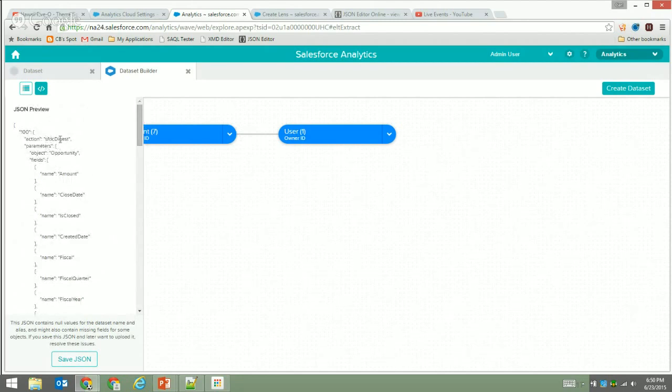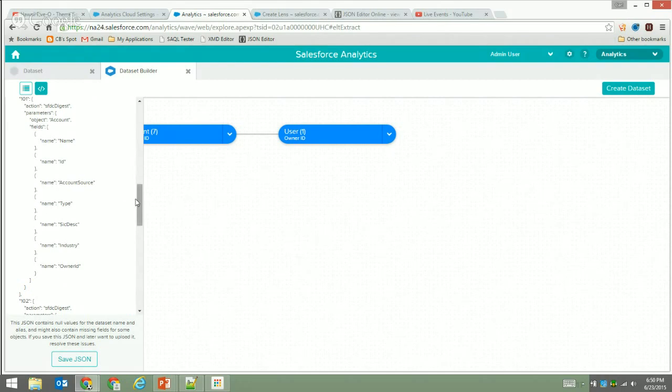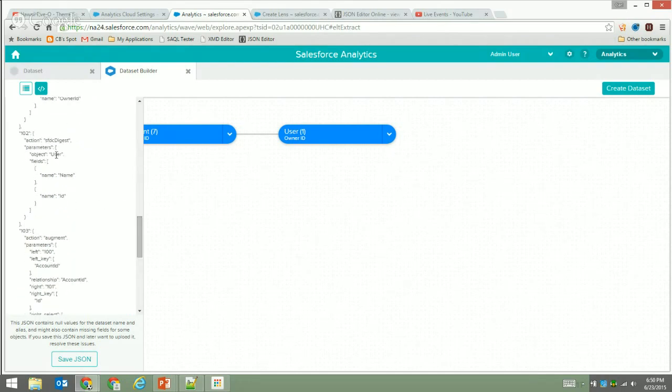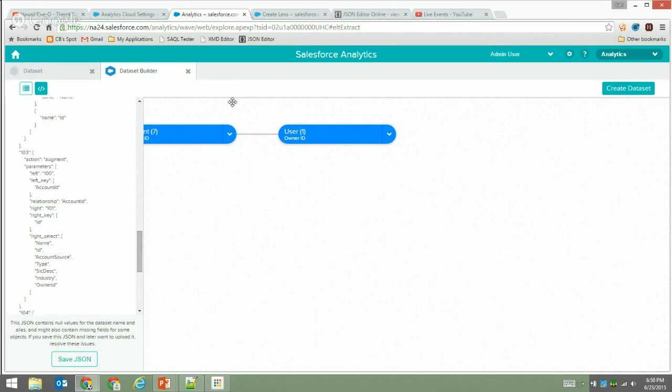This is an SFDC digest. That simply means pull data from Salesforce. So what do I want to pull from Salesforce? Well, I want to pull the opportunity object, and I want to pull these fields. Same thing again, you'll see a digest for account and a digest for user. Okay, that's good, but how do we actually put these data sets together?